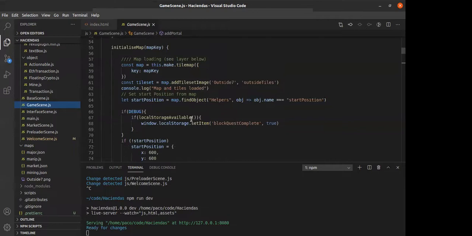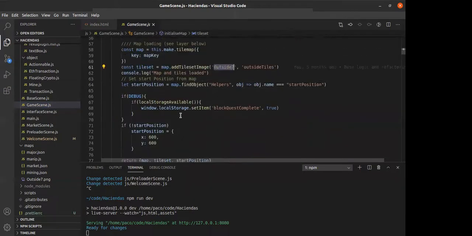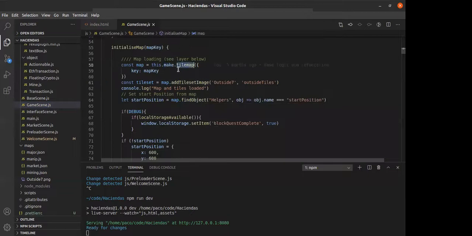Then I have this function, initialize map. That's probably the most important for the game. I'm loading the tile sets. The tile set is one image that we have preloaded before. There is a preload scene, but it's just loading every asset and referencing them with a name. And then I'm creating the map here, which is this make tile map, and adding the tile set. With those two functions, basically, you have most of the game already. You see the game and you have all the display.